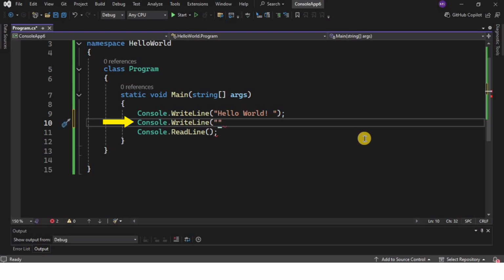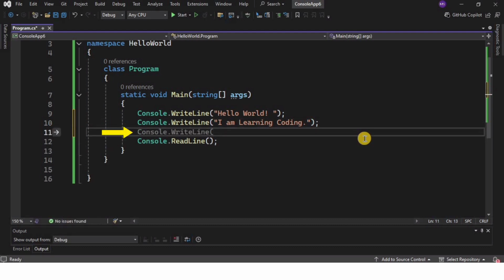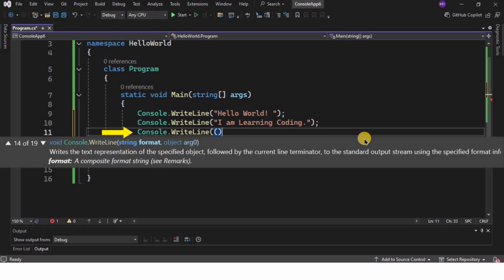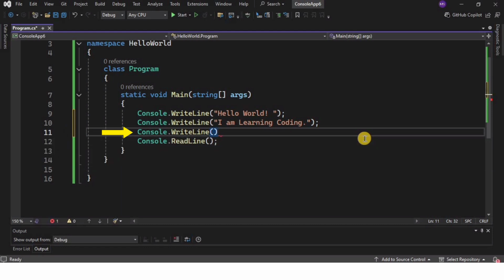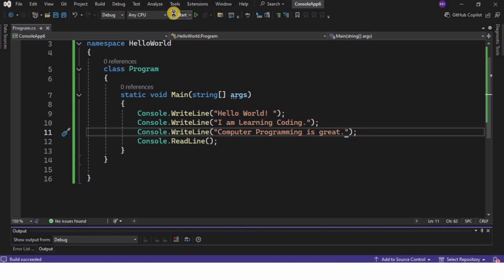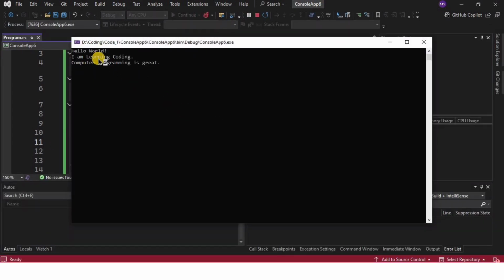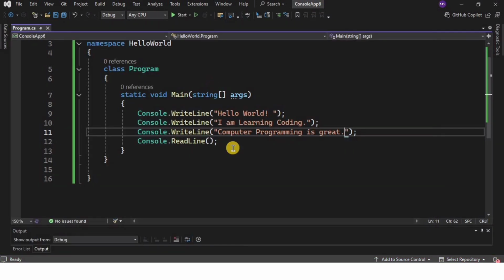If we want to print more lines, then we have to write Console.WriteLine inside of the parentheses. I'm writing here I am learning coding, right? We need to close the bracket, and at the end of the line we have to put a semicolon, because this is the syntax of the C Sharp programming. And in a very similar fashion, we can add as many lines as we want. And here I'm writing computer programming is great. You can write anything inside of these parentheses. So let's run the program, and here we can see the three lines displayed on our screen.